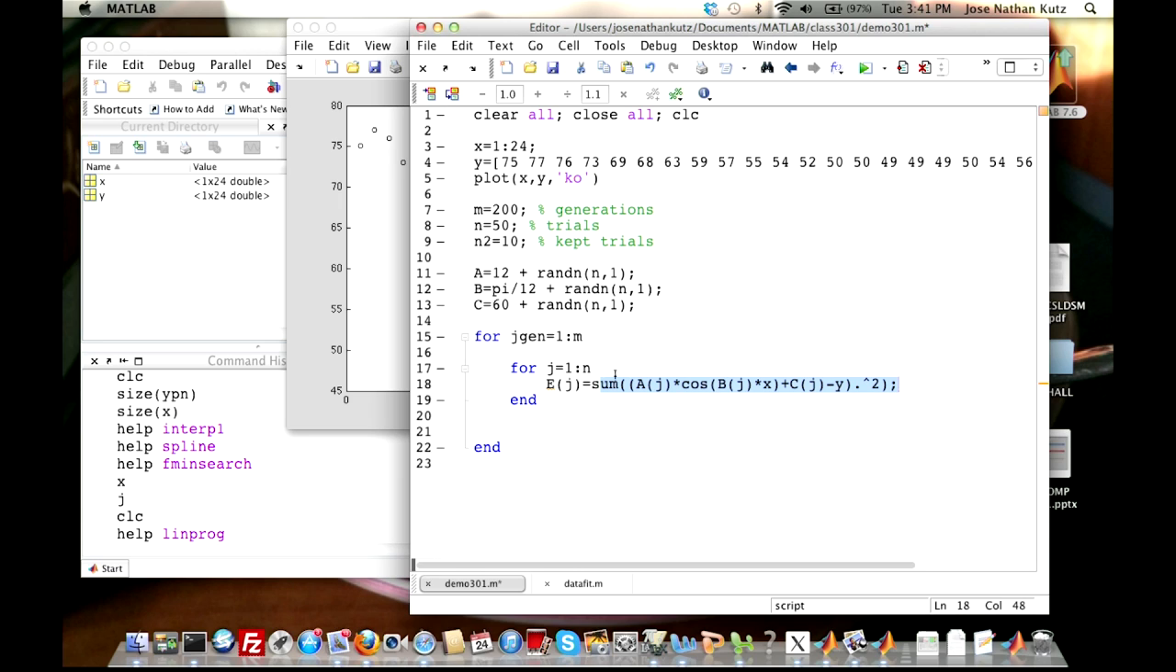I'm going to evaluate that error for all 50 guesses that I have. And what I want to do is keep the very best 10 of these. The way you do this is to sort them. Let's do this: ES, EJ is equal to sort E. This is going to sort from small to large, and what I want is small.